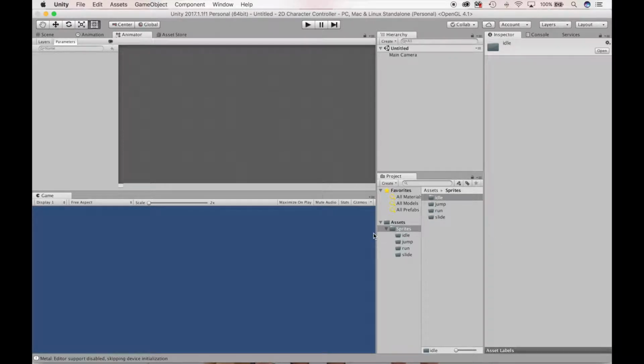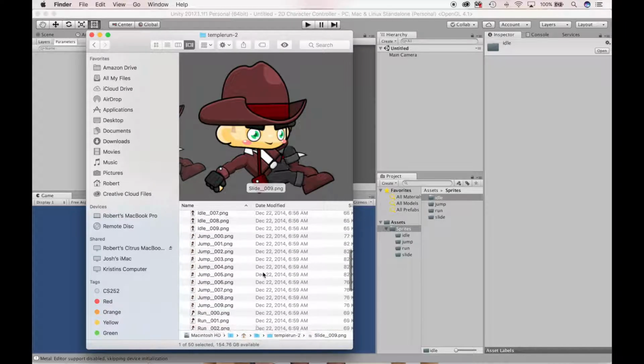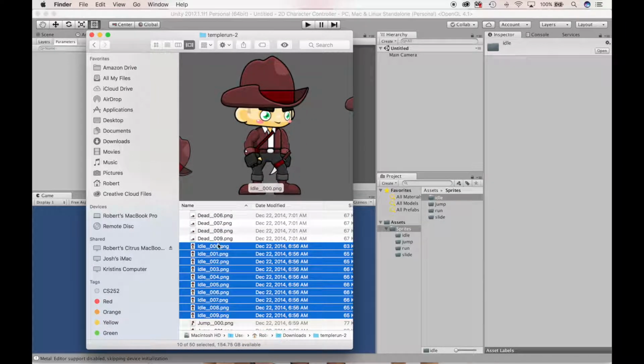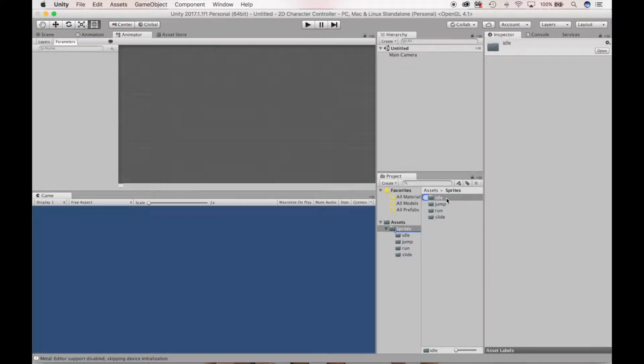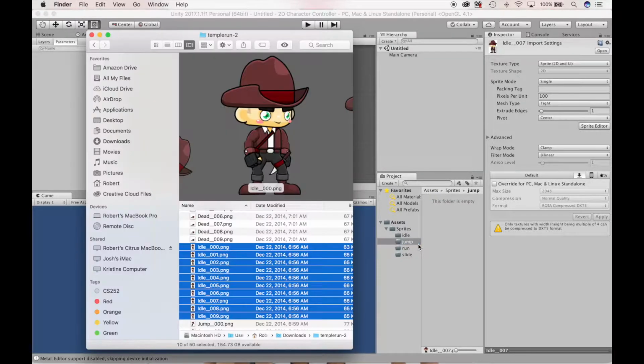it's bothering me. And what I'll do is I'll switch over here and I'm going to select all of the idle frames. So that's from 0 to 9. There we go. And I'm just going to simply drag and drop them on top of idle. Okay, so idle should have those 10 frames. Good. Nice.